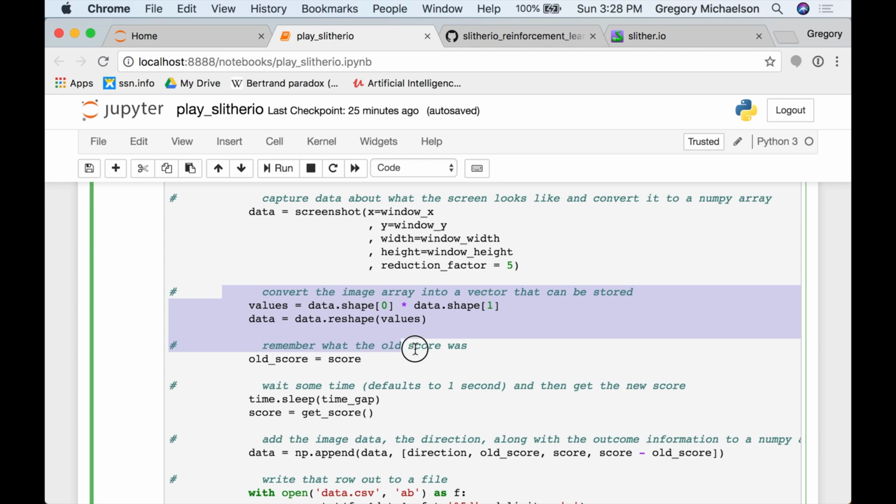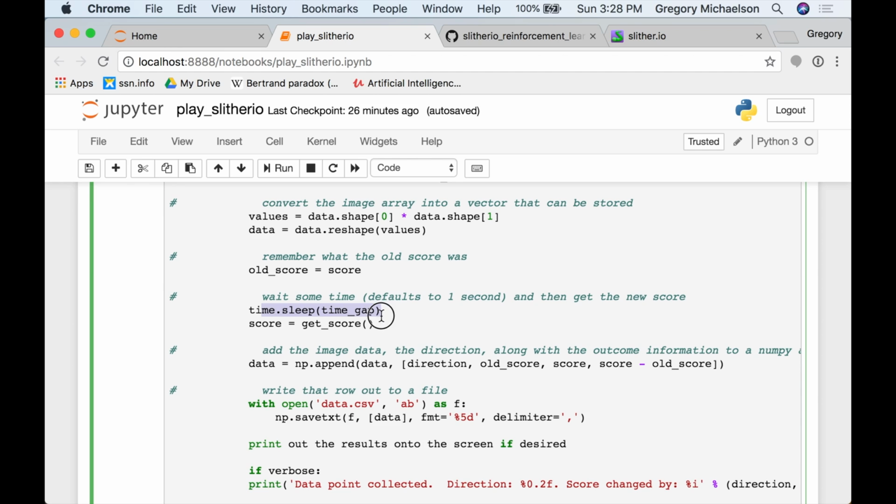Then it's going to convert that screenshot into a NumPy vector so that we can record the data. We're going to keep the previous score. And then we're going to wait for 1 second. It defaults to 1 second, but you can set it to whatever you want it to be. And we're going to get the score again. So we're reading that right off the screen using OCR.